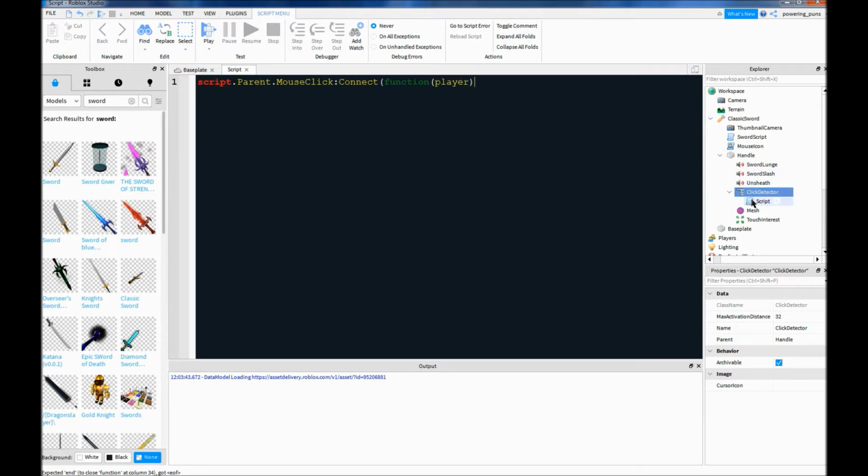So basically what this means, here's the script, and then the parent, which is in the data here, is the ClickDetector. And then when it's clicked, also known as MouseClick, it'll connect and do a function. And then this is just a variable to find what caused the mouse click. In this case, it's going to be player because we always know it's going to be a player.